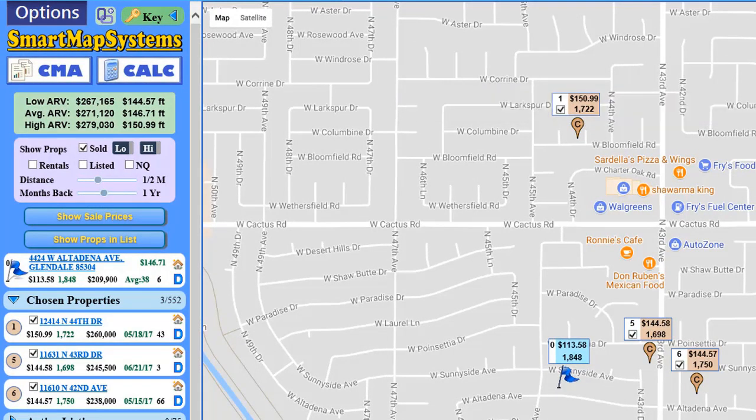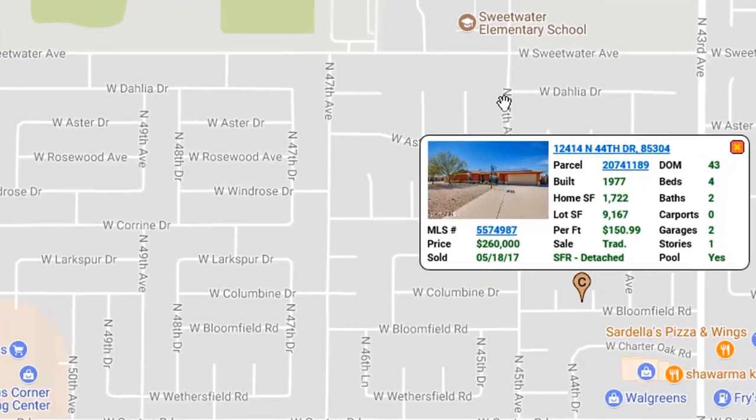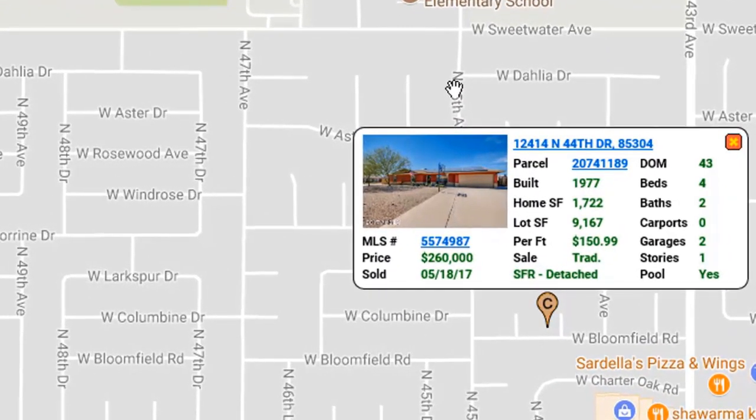If you would like to view the sales prices instead of price per square foot, just click the button on the left that says Show List Prices. Now the tabs will display the list or sales price in thousands. Click the same button to show price per square foot again. Clicking on the pointers of any tab will open the Property Detail tab. The same features and details we discussed earlier are also available for each of the comparable properties.